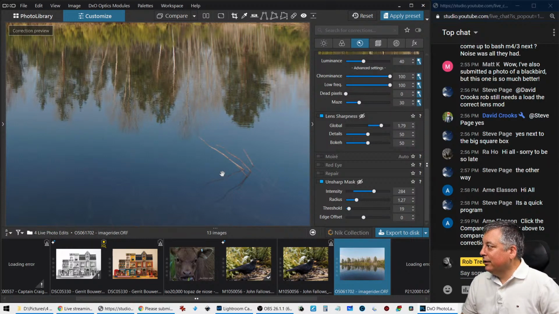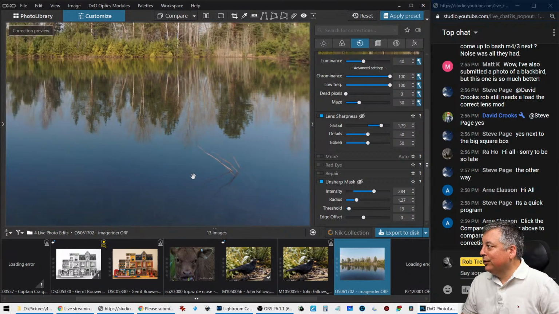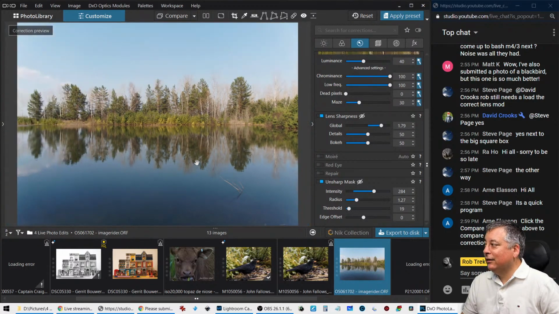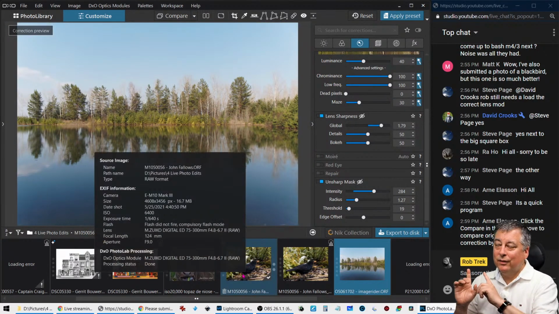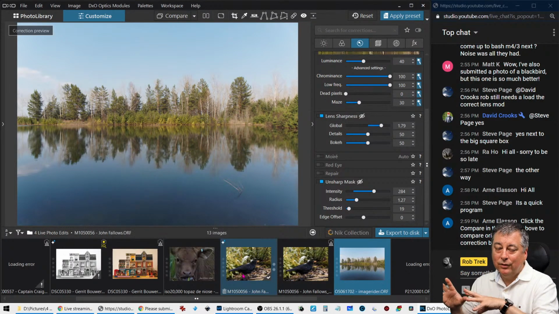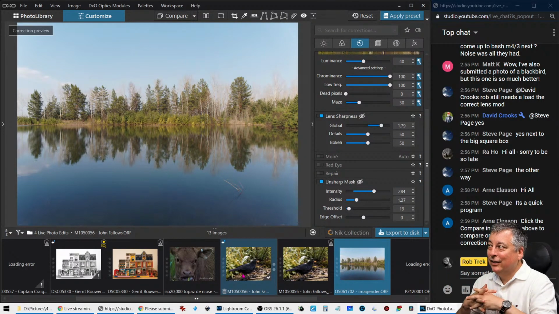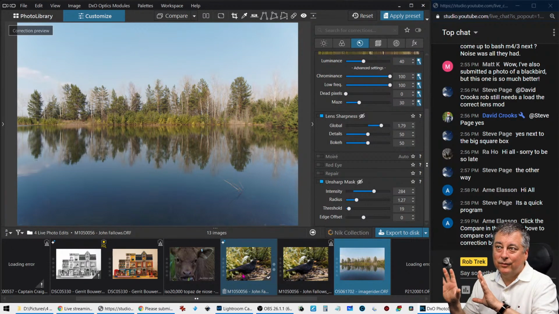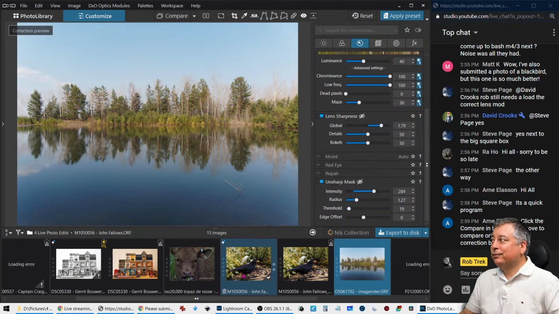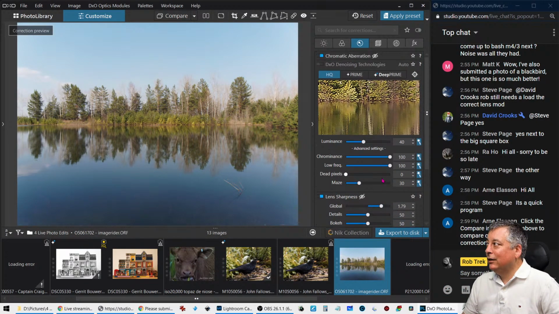Oh, Arnie says, click the compare in the toolbar above. Compare original versus correction by click. Yes, that I know. But the problem is the compare tool doesn't show the DeepPRIME filter applied. I hate to call it a filter, but that's all I can think of. It just shows the editing without the DeepPRIME. You have to actually export it to see the final result, because the only thing you get with DeepPRIME is this little window here on the right of what DeepPRIME is doing. So I'll just do an HQ.